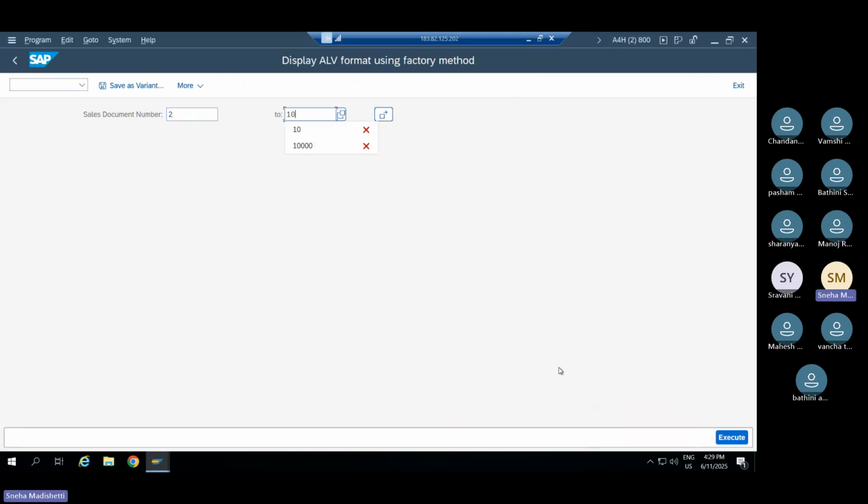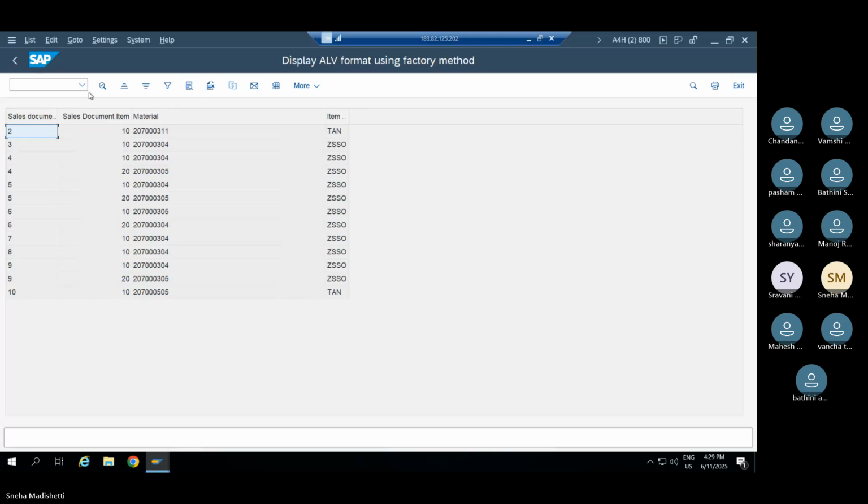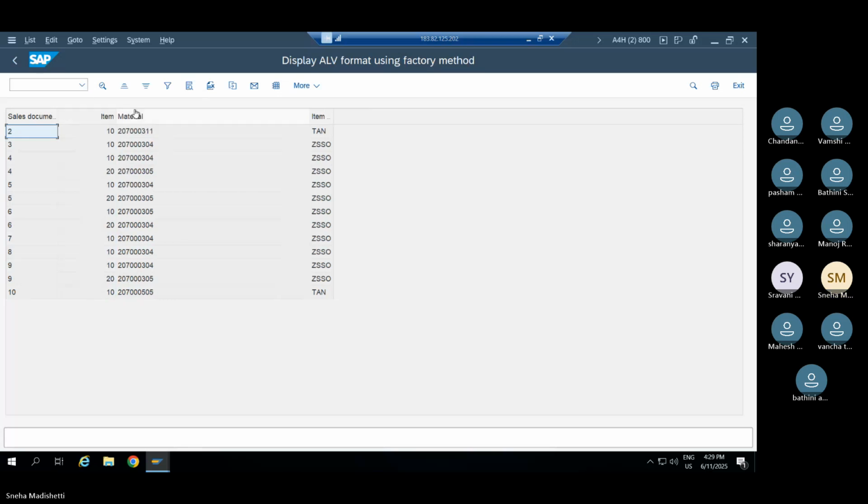and execute. So you can pass an input. See, now along with the default, we have some more options. So depending on the requirement, we can enable these function keys. Okay, so now we have seen how to use CL_SALV_TABLE, and in that how to enable these function keys, right?